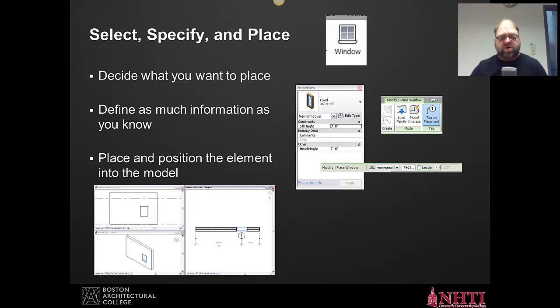So really, what we're doing in Revit, when you boil everything down, is we're really just selecting what it is that we'd like. So I want to place a wall and I want it to be 8 inches thick or whatever. You pick something as close as you can, with as much information as you know about it.